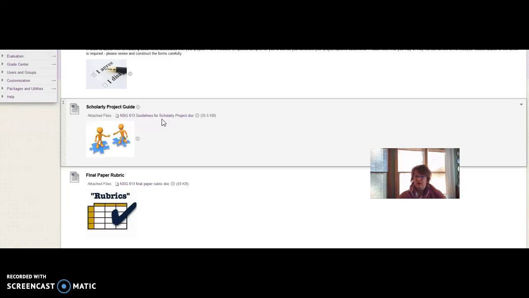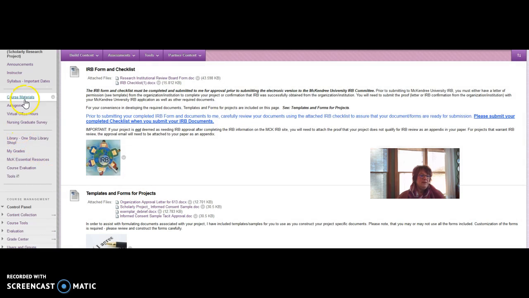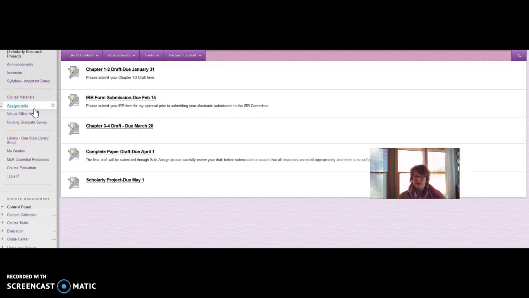And again, this is very important for you to use as a guide as you're completing your project. And then also here is the rubric for the final paper, but this again is the guide that you need to use as you're putting your paper together to make sure that you hit on each one of those components that's listed on the rubric, and that you're meeting all the requirements so that we ultimately have a stellar paper when we're finished.